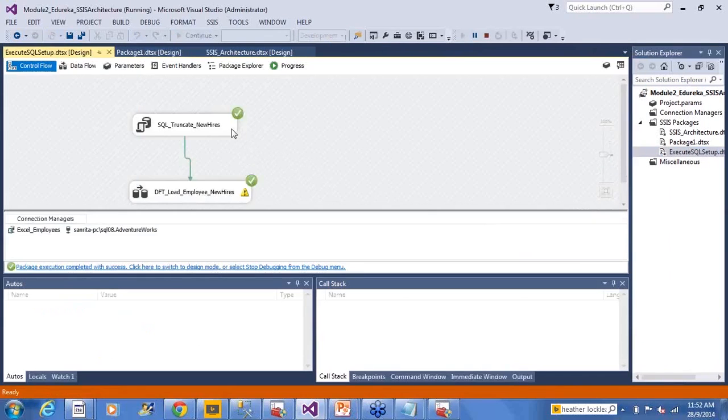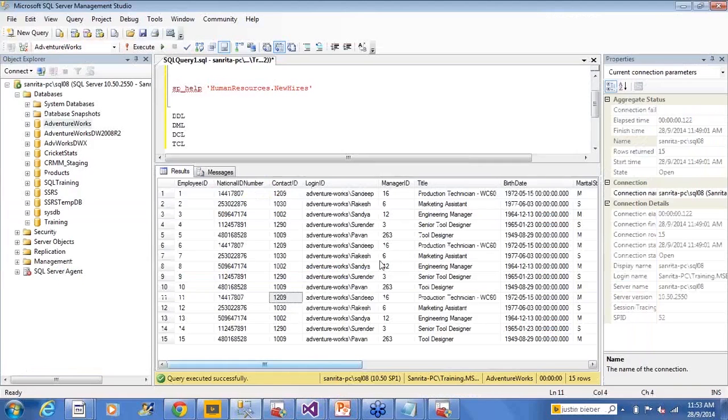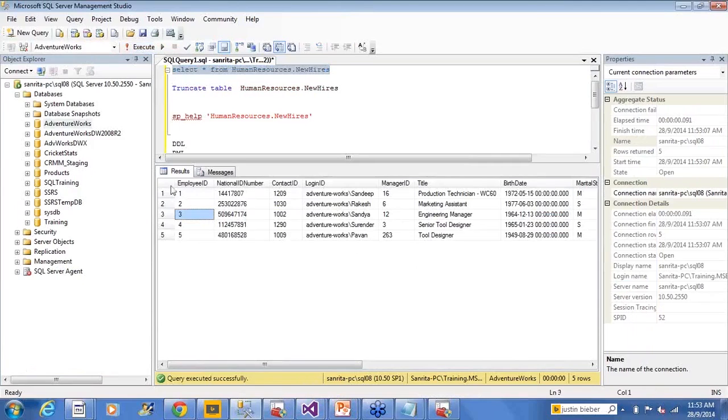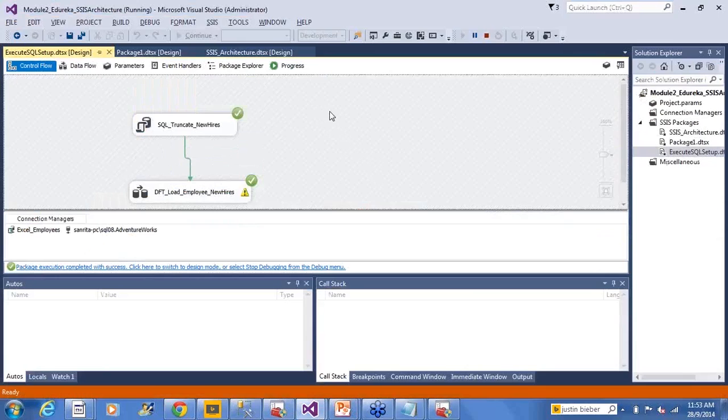First of all it has truncated the table and it is loading the data. Earlier, if you see the number of records here, we had 15 records, but now it is truncating the table and loading. We should have only 5 records there, right? So we will run the package again, and stop this package.